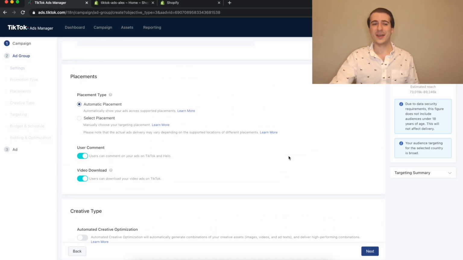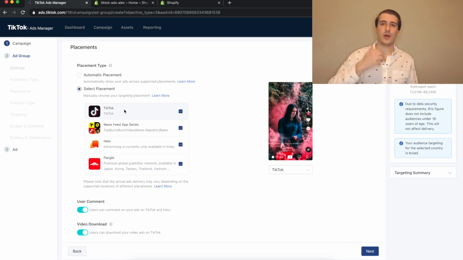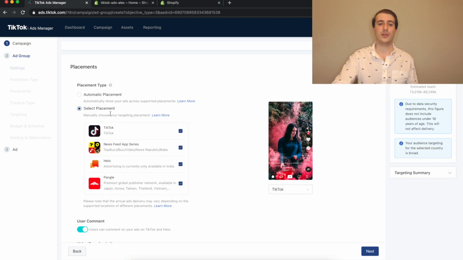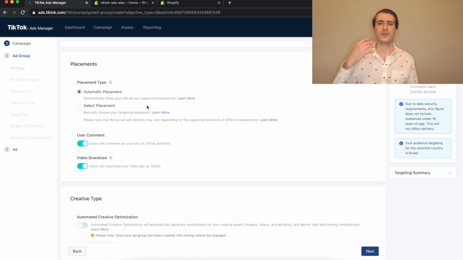So continuing on, placements, we're gonna do automatic placement. However, you can select if you want it to run on TikTok, whether you want it on TikTok or the news feed for different apps and stuff, or Hello or Pangle. We're just gonna do automatic placement because it'll automatically select the best apps for the countries we're targeting.